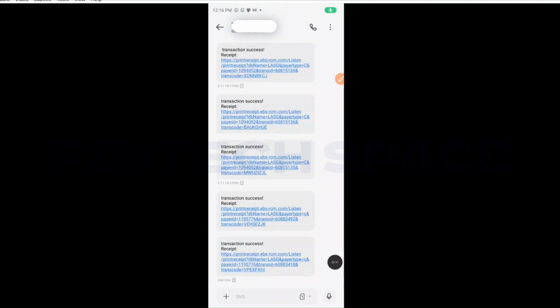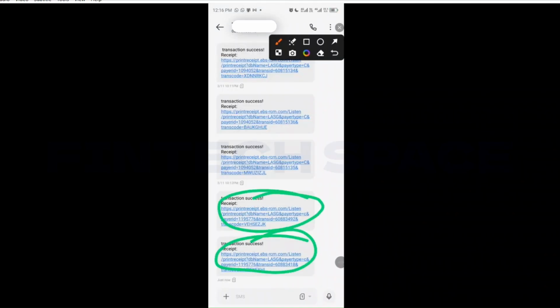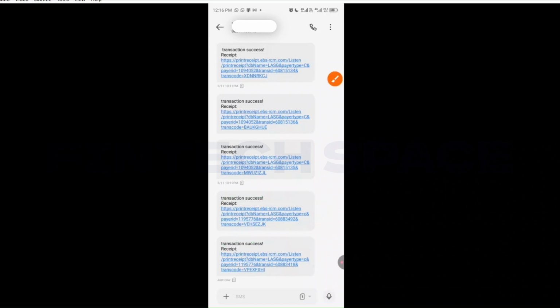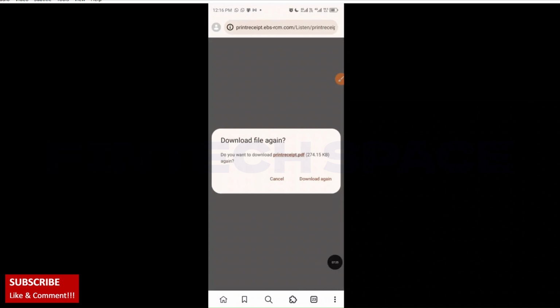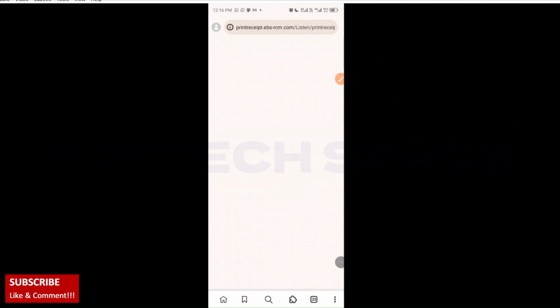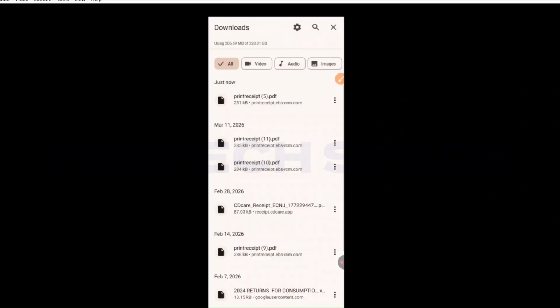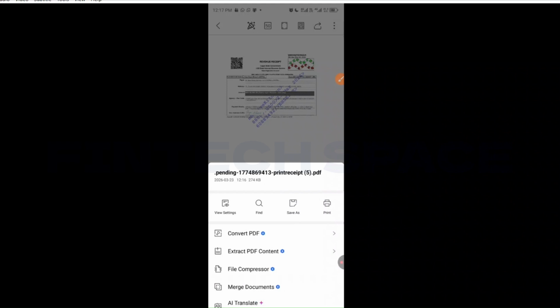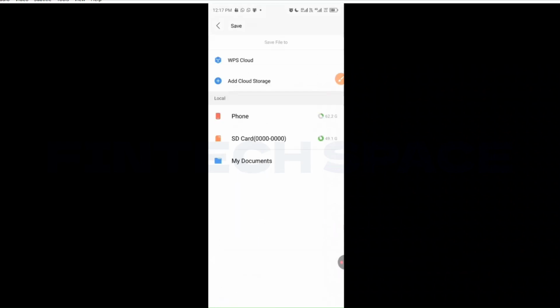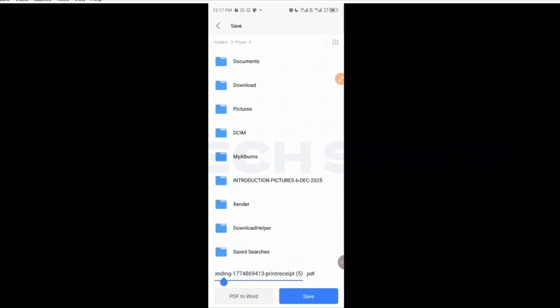Now check your phone. You automatically would have received the transaction success message with a link for you to download the receipt of your payment, the Lagos State receipt. You're going to get that downloaded to your phone, so you can open and save with your preferred name. So this is the receipt, you can save it inside your phone, and that's all. You are done with the payment.